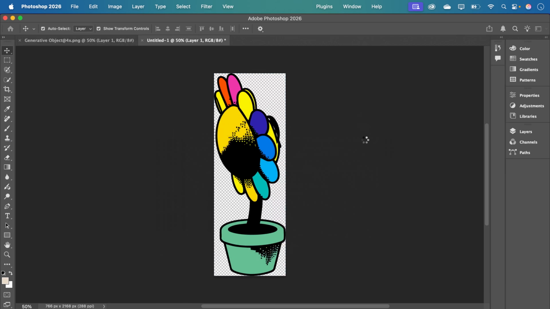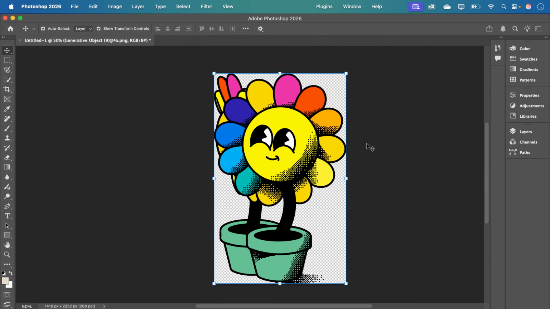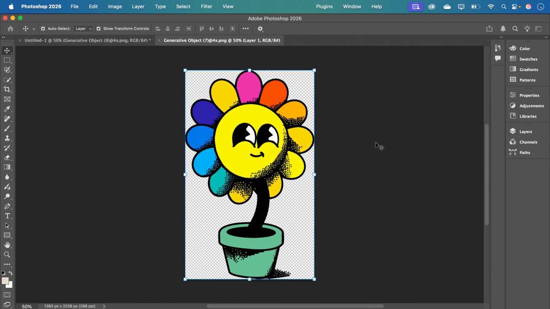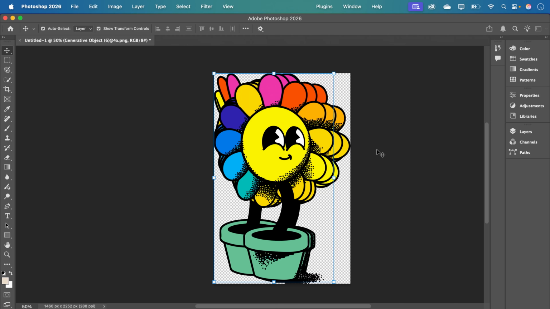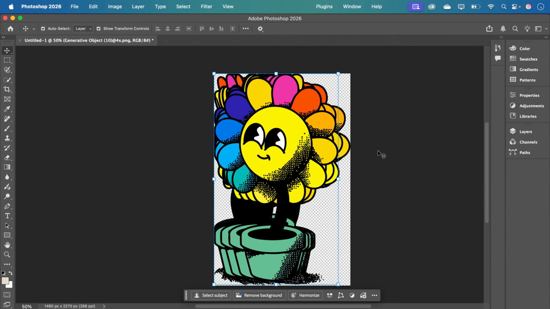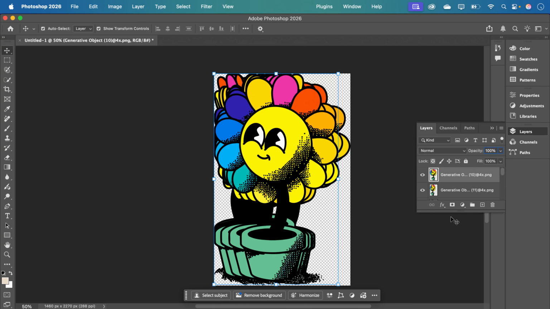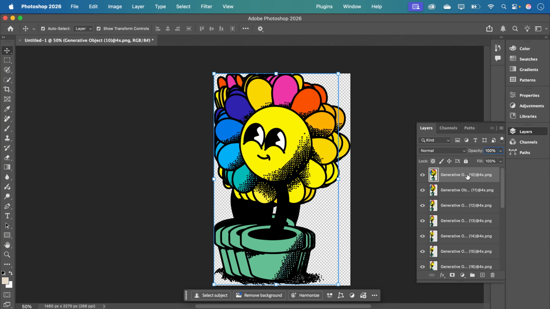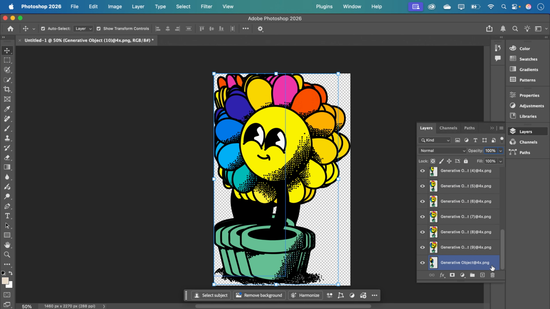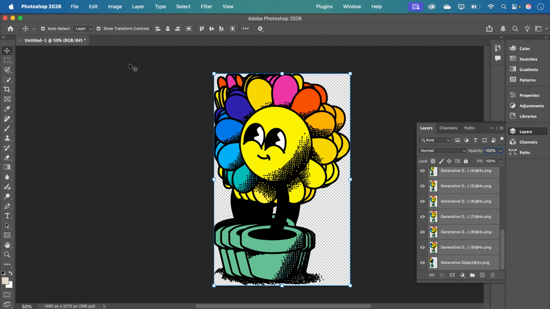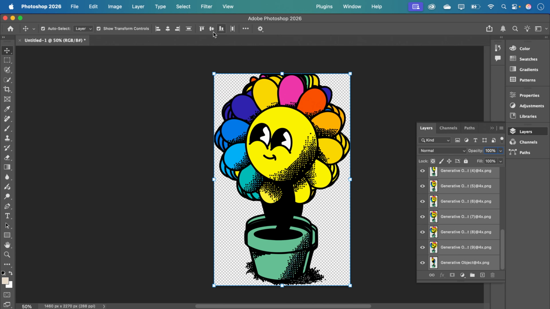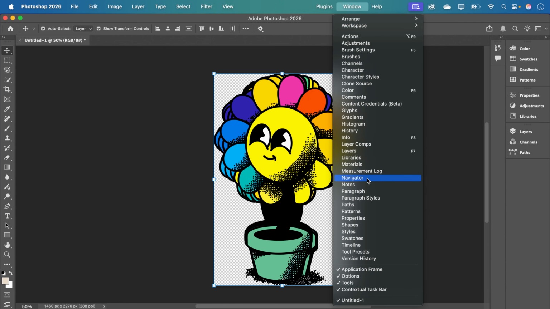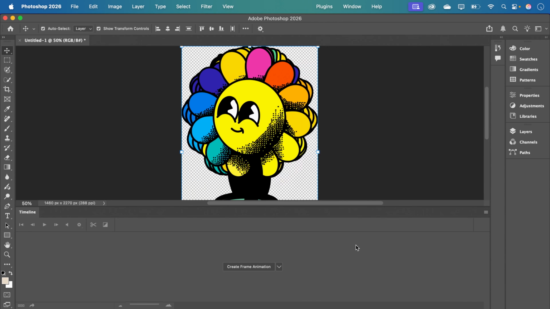Press OK. And so what this is going to do now is open up all of our frames into a single artboard in Photoshop. So once it's done that, we're going to open up our Layers panel. And in here, again, I'm going to select the first frame, scroll down, and select the last frame, and we're just going to align these to center and vertical. So once you've done that, go up to Window, and we're going to open up the Timeline panel.